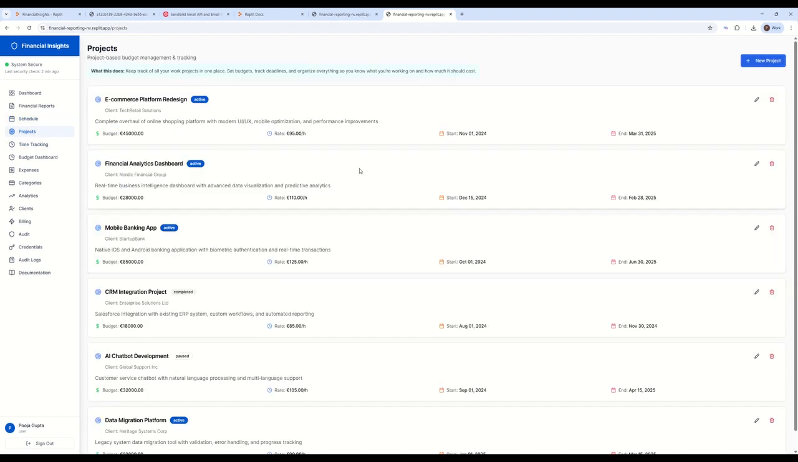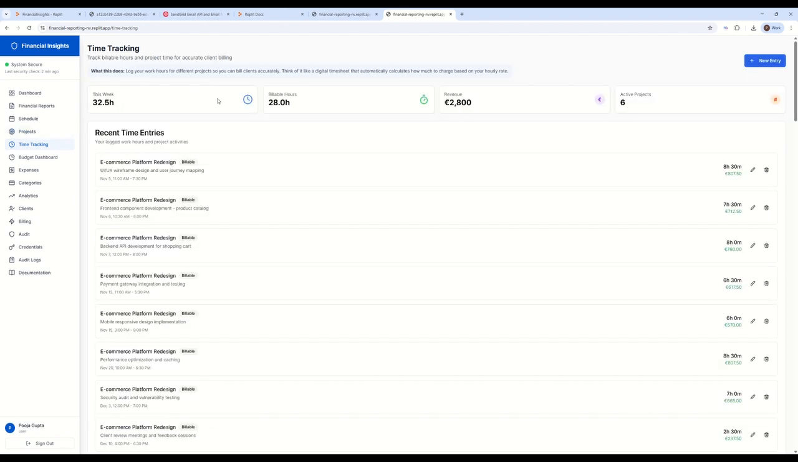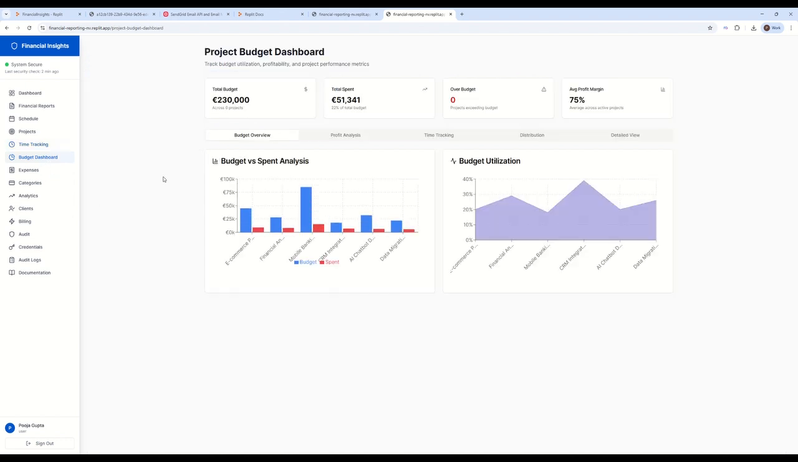Then at a very quick glance I can see what projects are running in my company, what has been closed and what is still running, and when they started. Time tracking: this is basically logging your work hours for different projects, so you can bill clients accurately. It's like a digital timesheet that automatically calculates how much to charge based on your hourly rate. I was confused, do I need this module here? And I'm still confused.